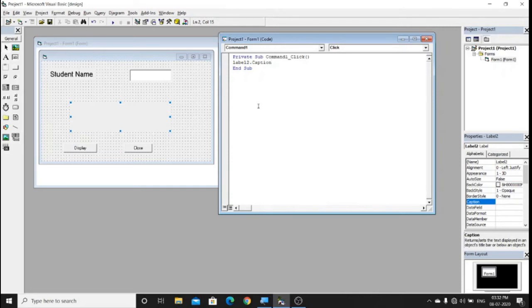What should it be? It should be equal to what? Whatever is inside this text box. And what is the name of the text box now? The text box name is text 1. So in this text box, whatever is written, which property will you use? To make it blank, I had used the text property, isn't it? So similarly, to write the text also, text property.